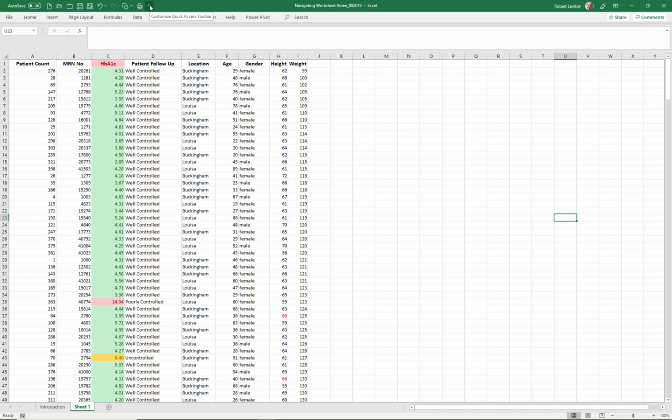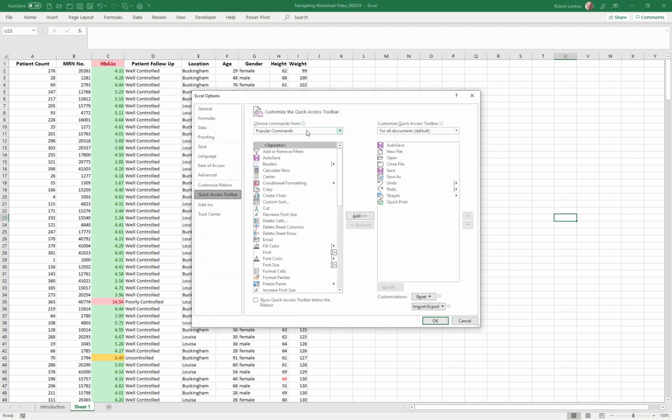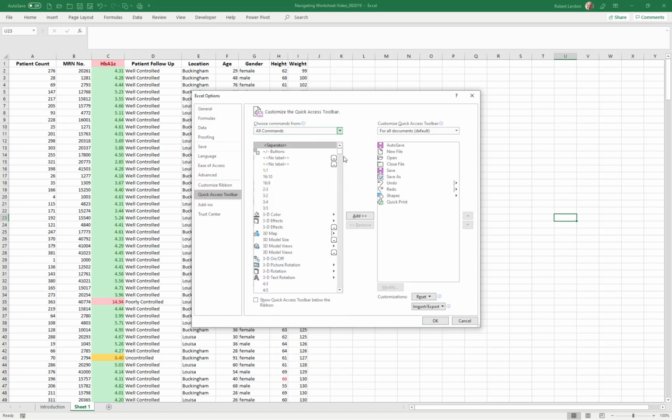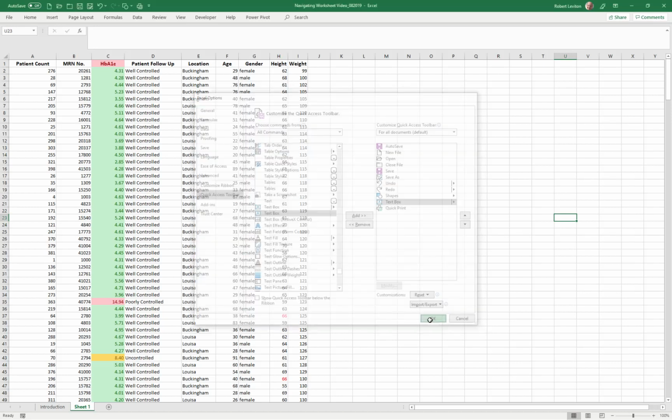Let's take a look at how we add a new icon to the quick access bar by opening the Customize Quick Access toolbar, scrolling down to More Commands. It opens up the popular commands, but I like using all commands. And then when all commands loads, let's just scroll down to text box, because I like putting text box in all of my Excel spreadsheets. And here it is. You simply add that. I like moving it up because I use text box more than quick print, and click OK.